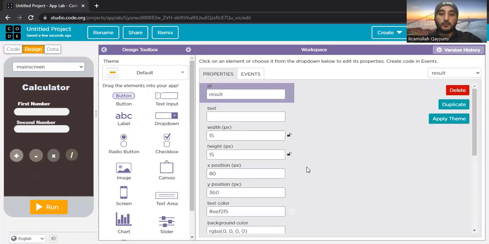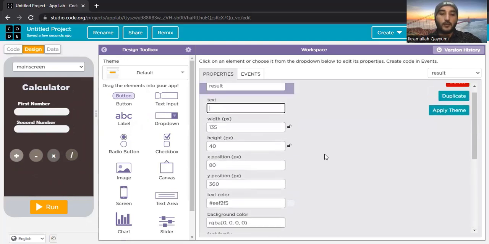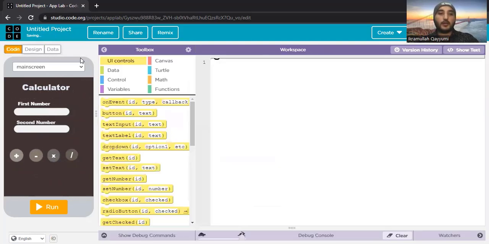Okay, let me check. I will type also result just to show the... Okay, it looks like it's perfect. This much will be enough for our result. Okay, so our design, that's all for our design. We are done. I will come back to the code.